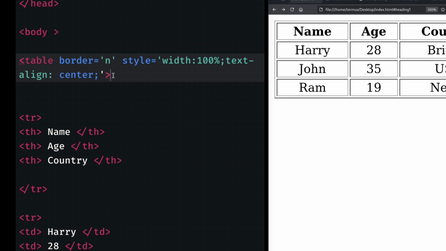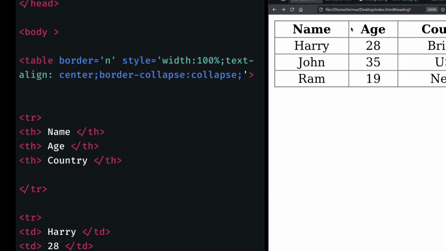Now it's centered. Perfect. Then we can also collapse the border. So if you don't want these double borders to appear, then you can say border-collapse, and you can select collapse. So you can see the borders are collapsed now. It's a single border, unlike previously where it was a double border.